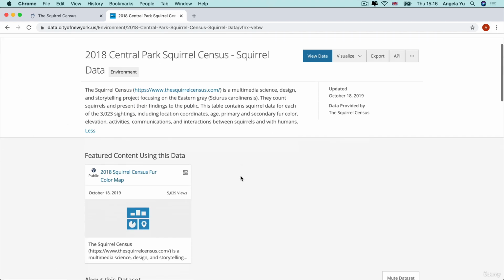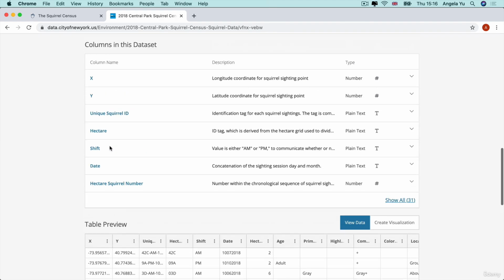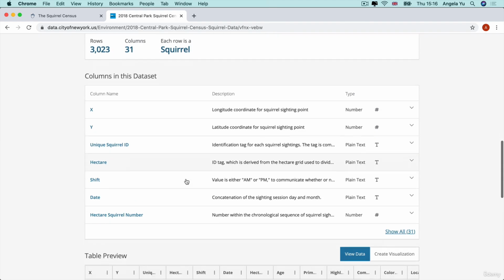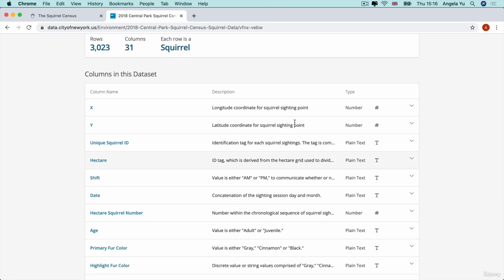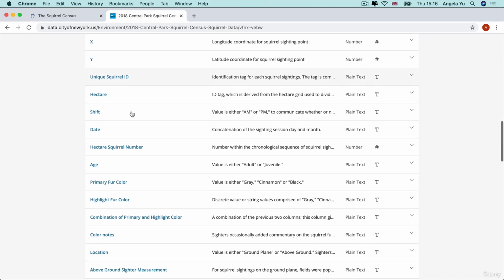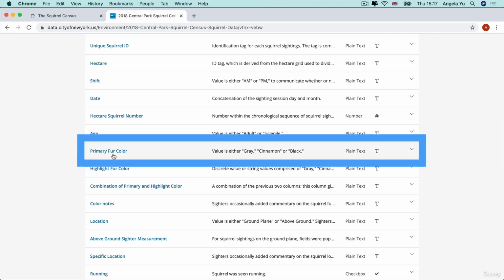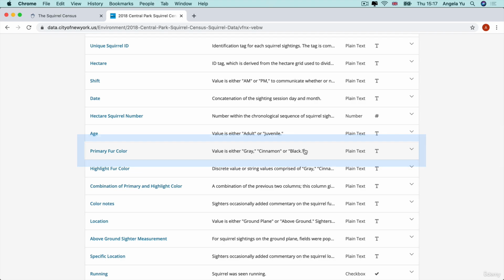When you head over here, you can take a look at all of the data that they collected. If you take a look at all of the columns in this data set and click Show All, you can see they've logged the location of each of the squirrels, they gave each squirrel a unique ID, they evaluated whether the squirrel was an adult or a juvenile, and they looked at what the primary fur color was. So it could be gray, cinnamon, which is red, or black.